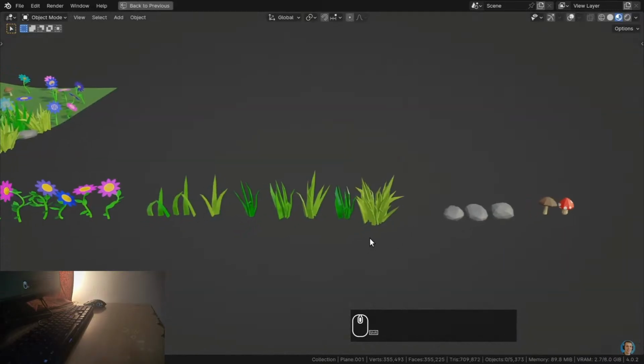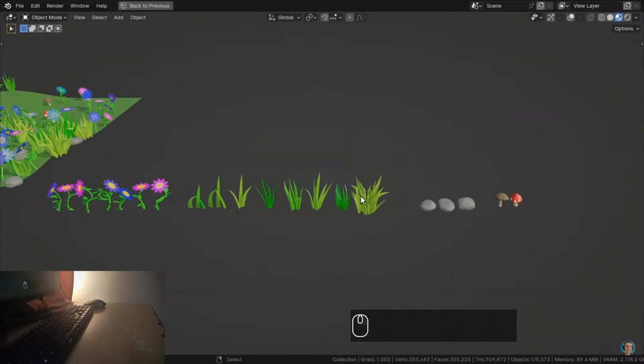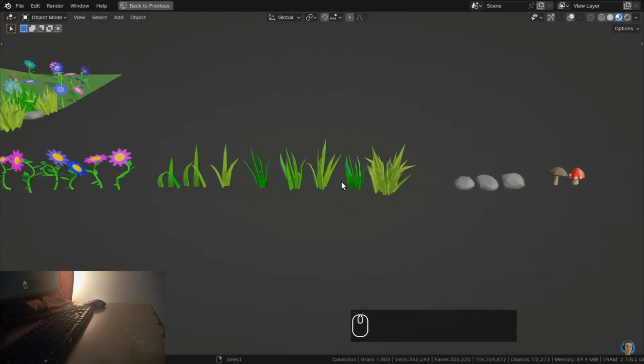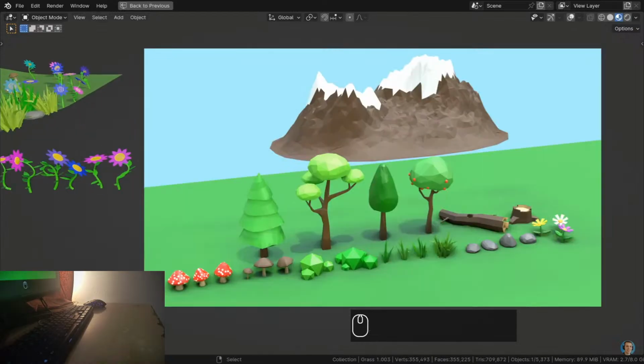Now another cool thing you could do to make this look more interesting is you could model some different low poly plants. So these low poly plants here are from my low poly nature tutorial, which I created a little while back. So if you'd like to check out that tutorial, I'll have a link in the description and you can learn how to create low poly nature.